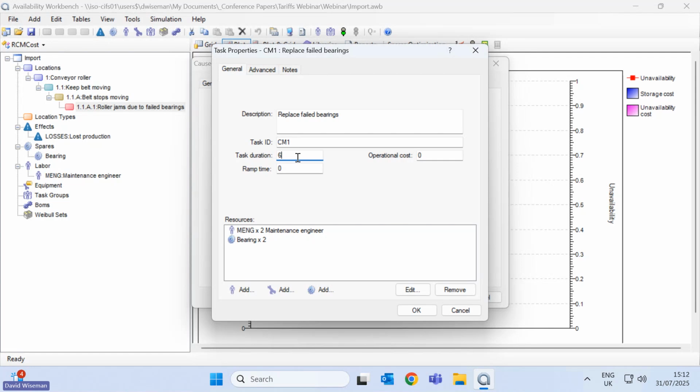I can say how long it takes to fix this problem, and of course, specify any resources that are required to perform this task. I'll look at these a little more closely later on. For the moment, I'm just saying, if I need to replace this bearing, I'll need 2 maintenance engineers to do the job and a couple of new bearings to replace that old roller.